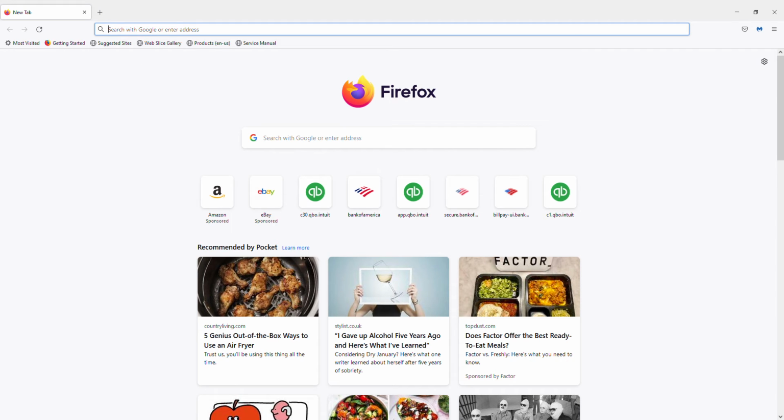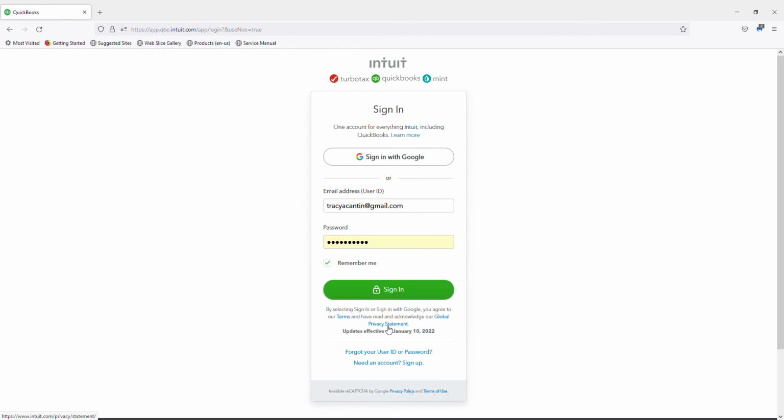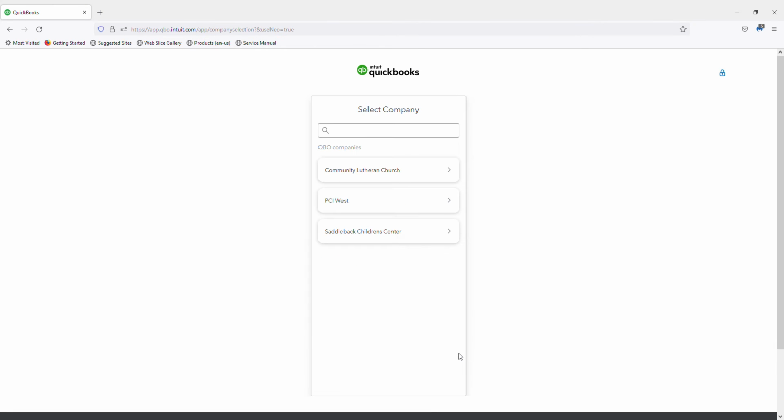Now I'm going to show you how to get into QuickBooks. I can send you a link, but I have an icon, so we're just going to click on that. My memorized username and password, I sign in, and then you're going to see you have the option of choosing a company. Now, PCI West, don't worry about that.